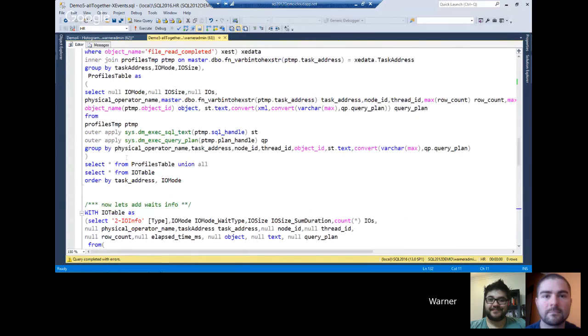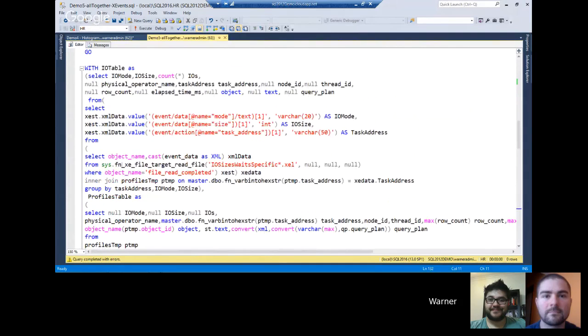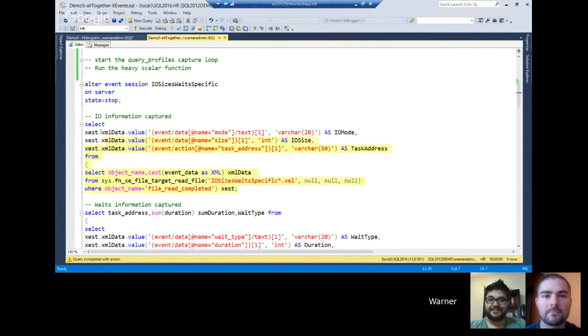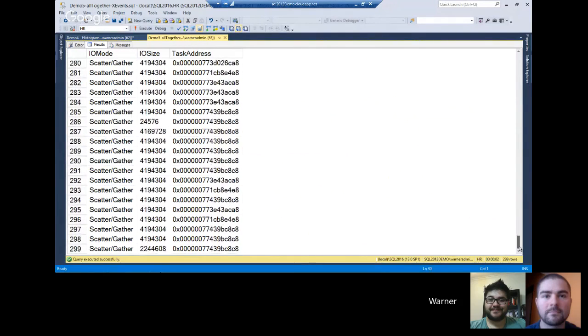Okay, I would have to debug it here, but we can see that it did capture the IO info, but there's some reason why it's not matching up with the rest of the stuff. But if you look at it separately, you could see we did have IO info captured. And we can see actually even the type of IO that was captured, right? Scatter gather. And the sizes right here.